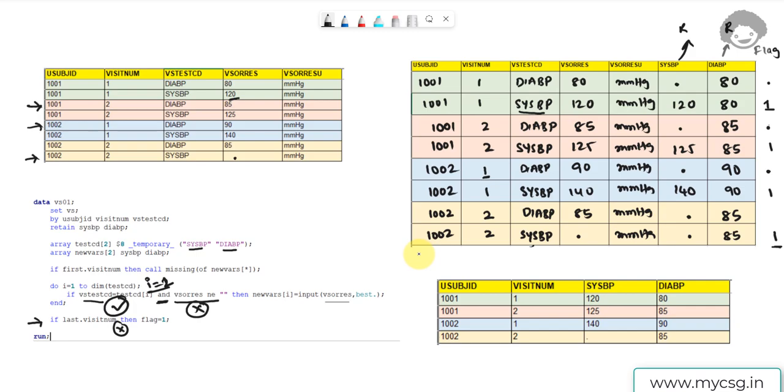So now we have seen how the data step processes all these things. If we now look at all the last records of each visit of a subject, we have the required result: diabp 80, 120, 85, 125, 90, 140 and 85 and missing. On all the last records of each visit, we have the required results. If we just subset in a next step for the records where flag is equal to 1 and keep only the required variables, we get the required end result.